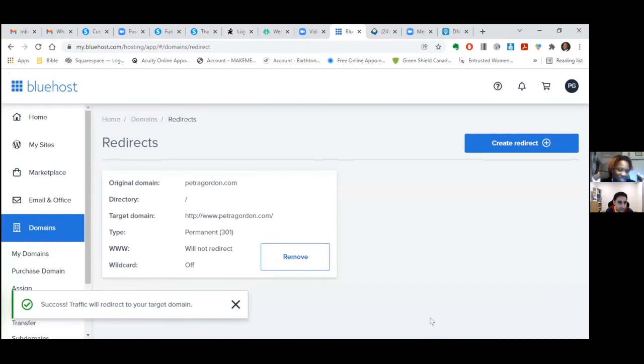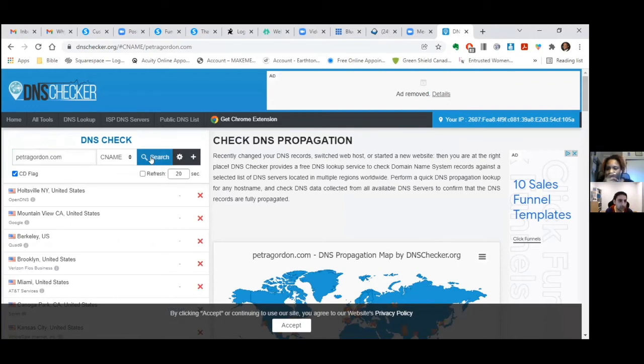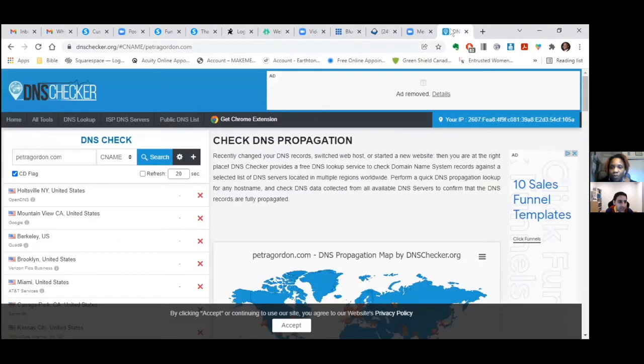Cool. Now let's see. Go back to DNSchecker. And now delete the www. Yeah. And then click on search again. Okay. Go back to Bluehost and go back to DNSchecker again and add the www and dot, yeah, search. Should work.